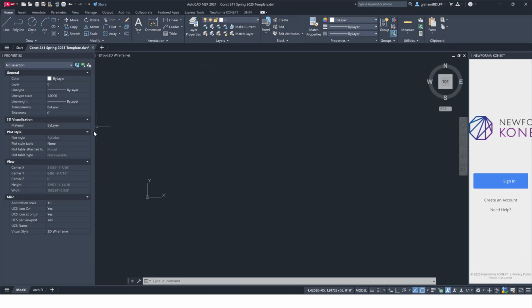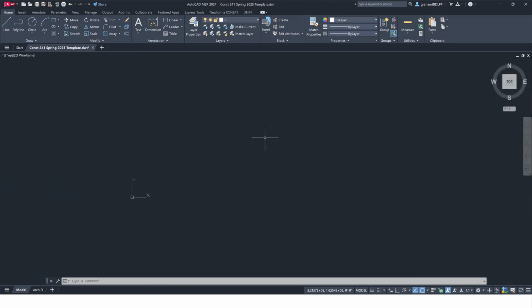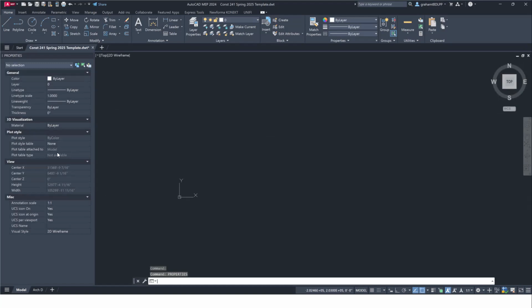And then last but not least, your properties palette should automatically be up. You want to leave that open. If it's not up, let me show you how to get it. If for some reason you don't have any properties, and you're probably not going to have this new Forma Connect, so I'll just close that. We want to right click. A couple ways to do this. We can type in PROP and it'll bring up properties, and we can just click that, and it's going to bring up your properties on your left hand side.